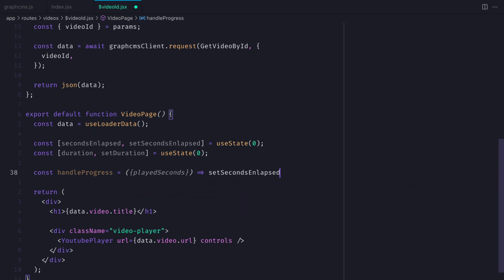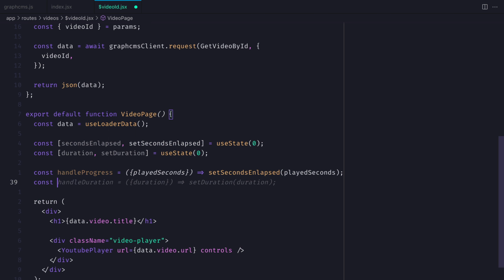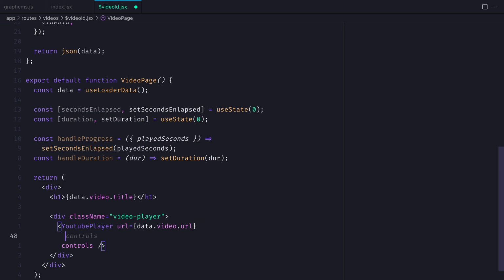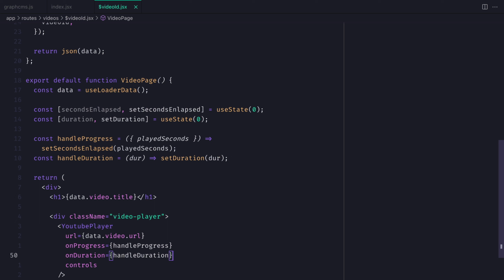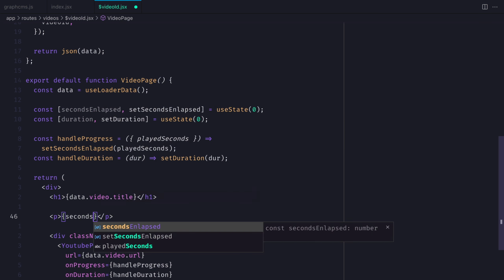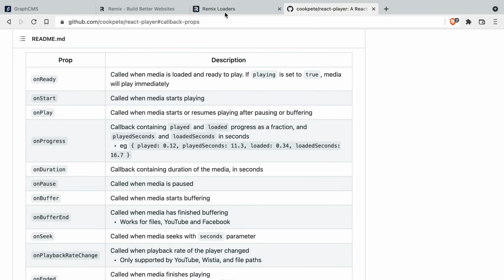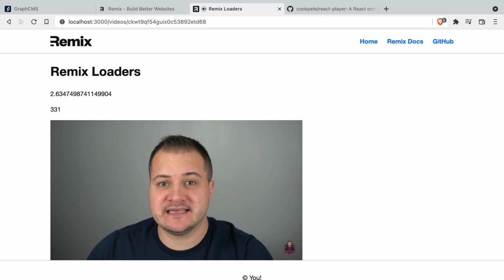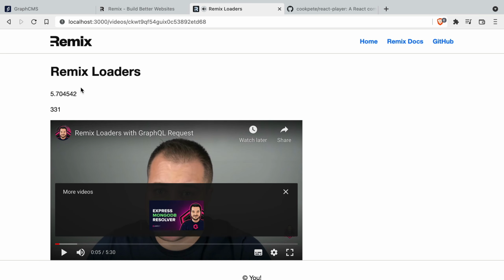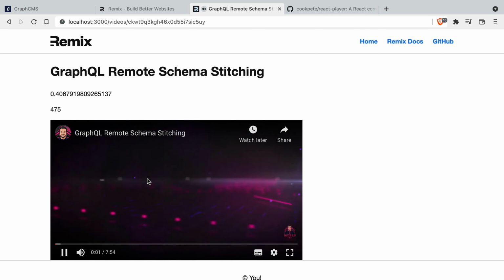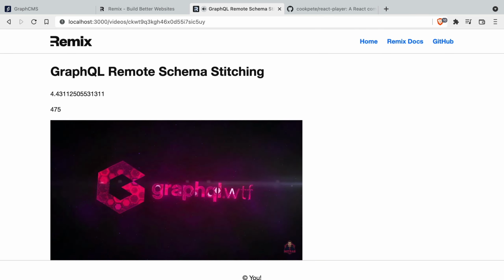So let's create the handleProgress and handleDuration functions that will be passed to the callback props. Where we are rendering the YouTube player, let's go ahead and pass the props to the YouTube player. Then above we will return in a paragraph tag the seconds elapsed and also the duration. If we head on back to our project and we switch between the videos, we can see here when we play a video that the seconds elapsed is updated and also the duration as we navigate throughout the videos that we have in our CMS.